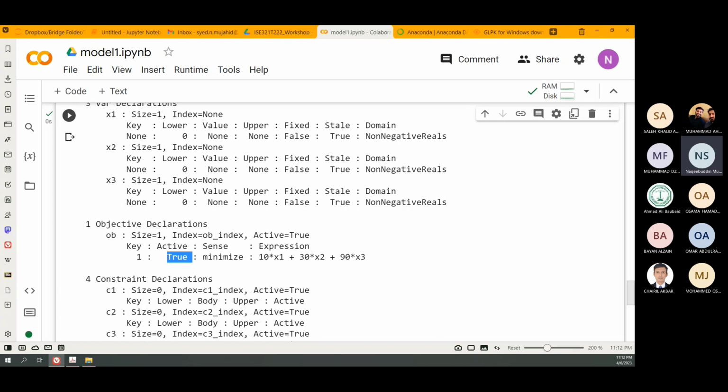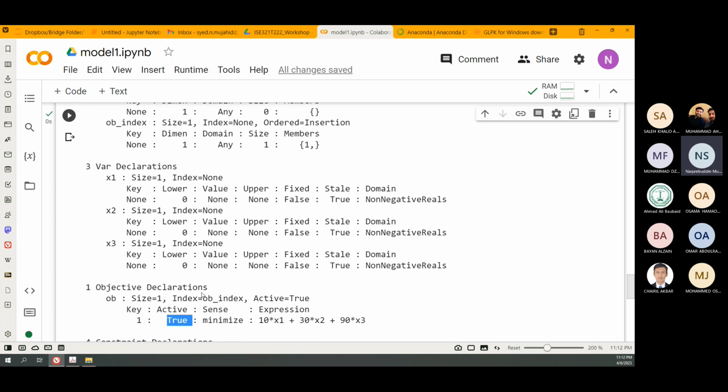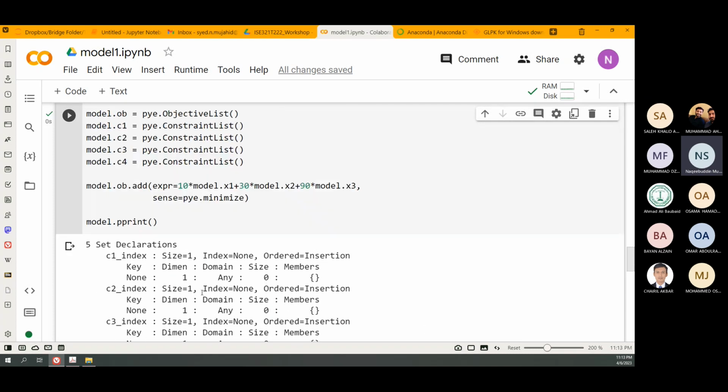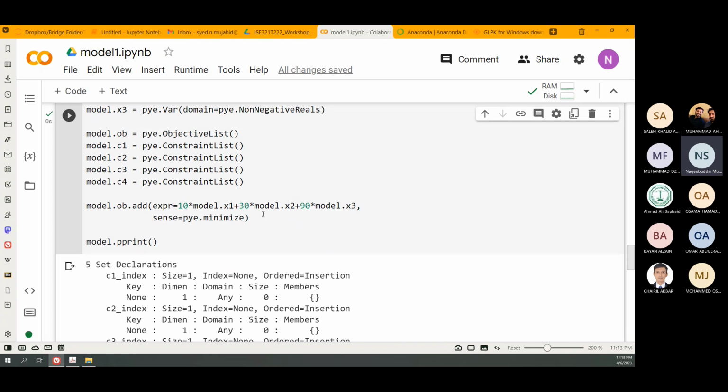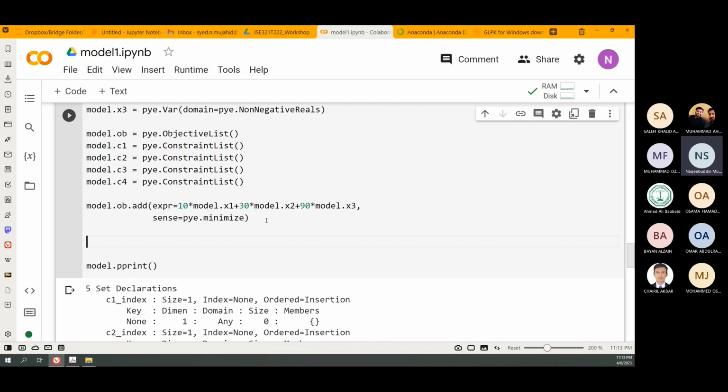And Pyomo has a thing called active or not. This active is not about whether the constraint is tight or not. This is a different terminology. What it means is, are we using this objective or not? Sometimes you are doing exploration, so you might have many objectives, and you can deactivate one objective and activate another one. So you have that flexibility. Same thing goes with the constraints. As we add the constraints, it will give me an option to activate or deactivate. This is very helpful for debugging, especially when your model gets complicated. Debugging could be challenging, and this is an easy way to debug your model.